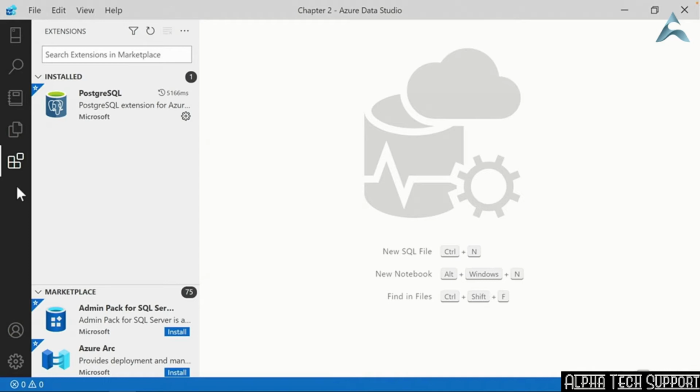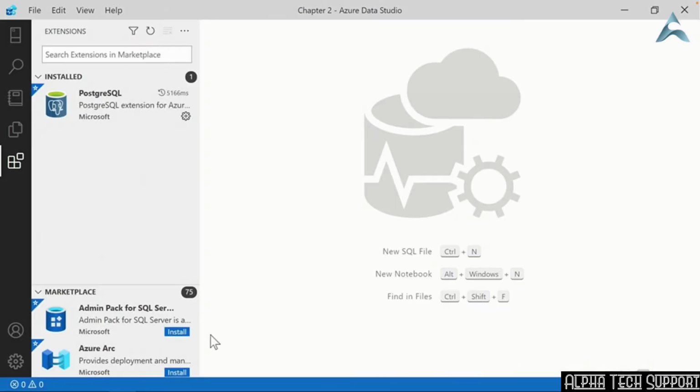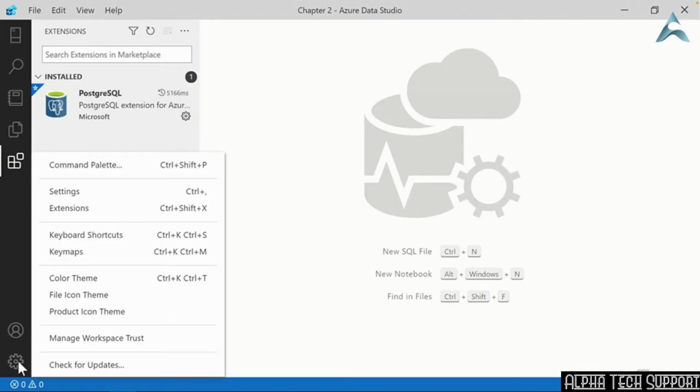At the very bottom of the activity bar, we have additional icons that'll allow you to manage your Azure user accounts if you have any connected. Let's go ahead and close that panel on the right, as well as get into and manage the settings for Azure Data Studio. So those are all of the options inside of the activity bar.